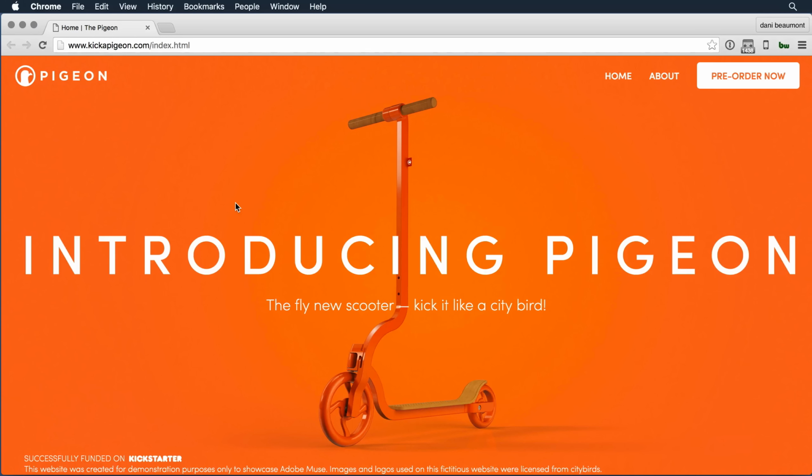So I'm here in my pigeon design, and you'll notice I have navigation up at the top. I have a pre-order button. These are all objects that I want my viewer to interact with. As I roll over the word about, notice how it smoothly darkens or changes the state of that object.